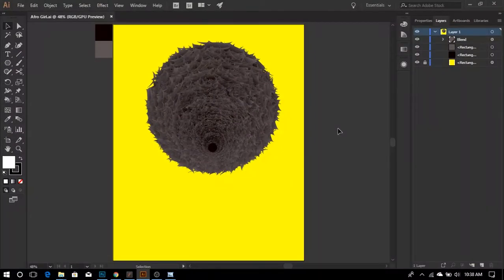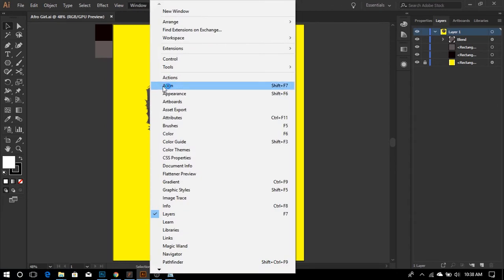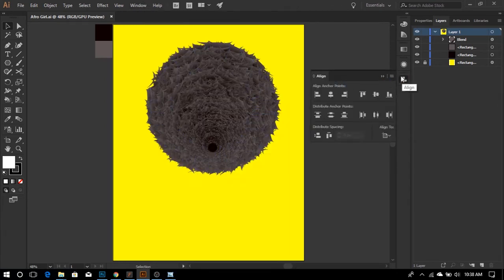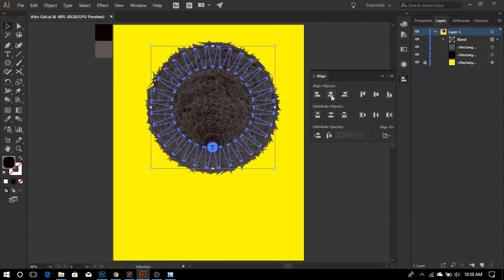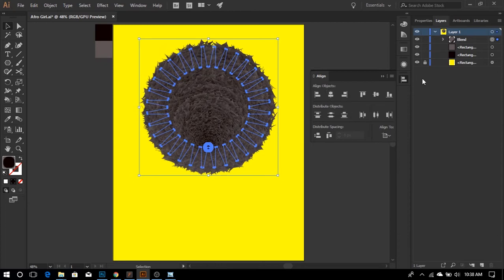Now that we're done creating the hair, we can proceed to draw the face. But before then, I'm just going to have to center this hair object. I find that there's more space on the right side than we have on the left. So I'll go to Window, Align to open the Align panel and simply ensure that it's set to align to artboard. Select the object and align horizontally. Good.